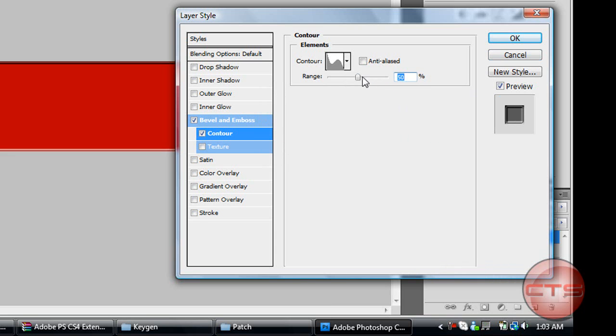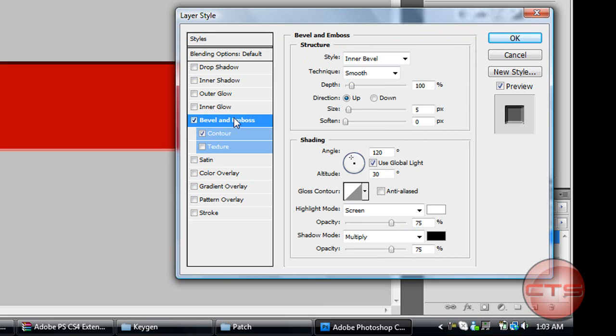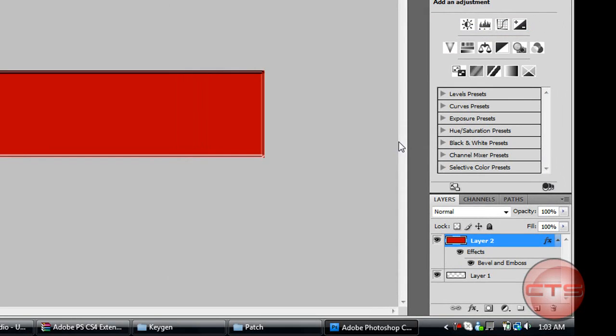And then you can mess around with the range. That looks alright. And now you can adjust the depth and the size of it. The size honestly doesn't matter that much, but I'm going to increase it just a little bit.